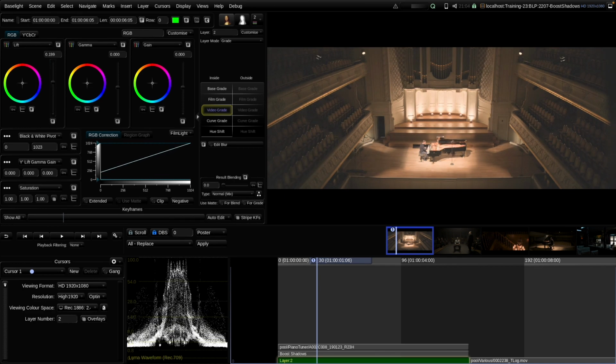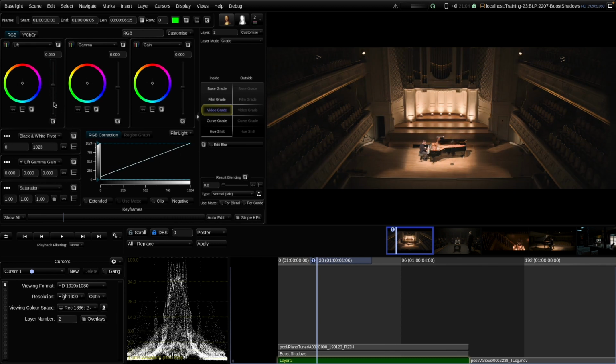So there's always a trade-off. If we're raising the black point, we are affecting the whole tonal range of the image. The black point has an effect everywhere, and it reduces the contrast here. We can see that clearly on the curve.